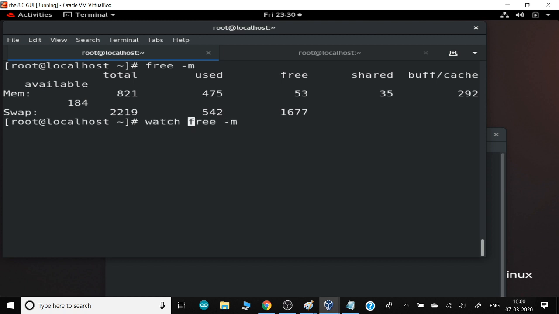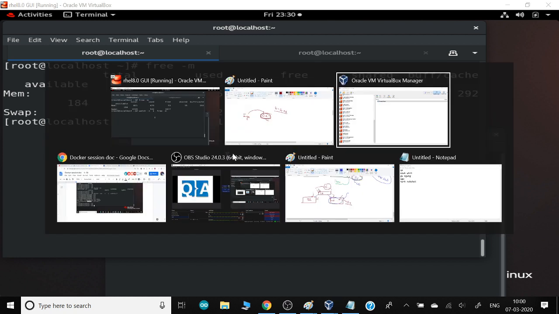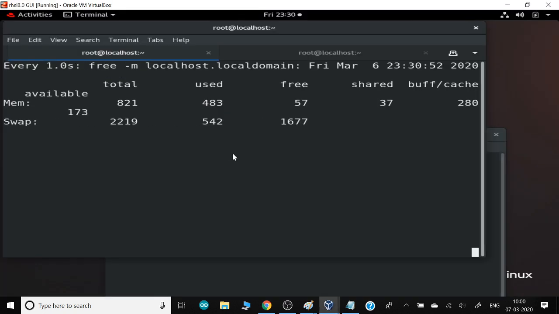And I'm watching this command every 1 second. So what happened? Watch will keep on running this command in real time every 1 second. Let me share this command if you don't know. So in real time I'm watching my RAM, and the current free RAM in my base OS where we are running the Docker is 57 MB.